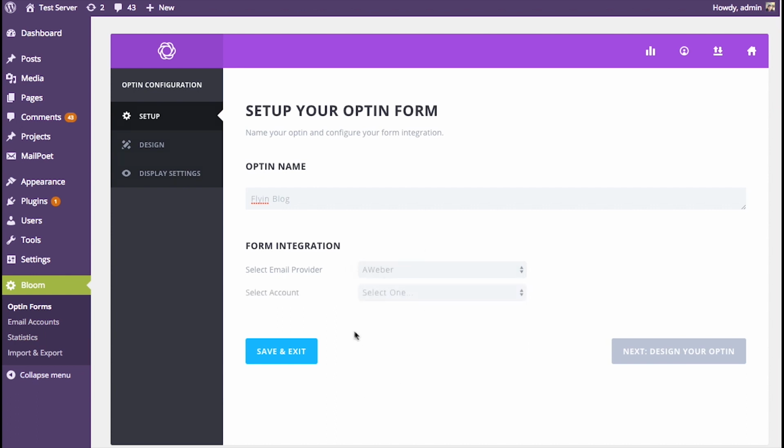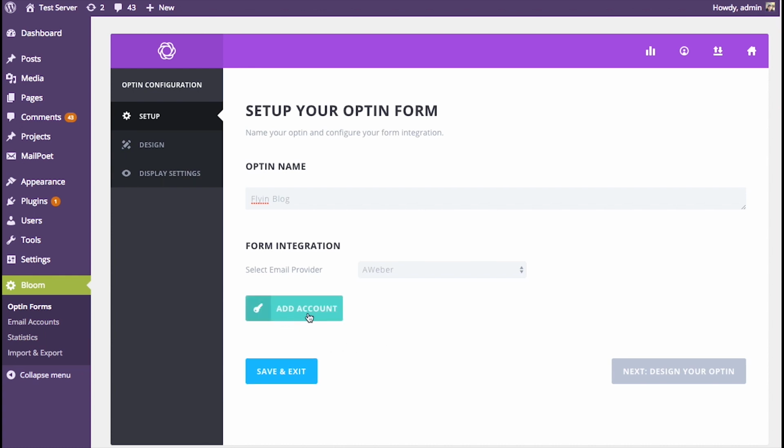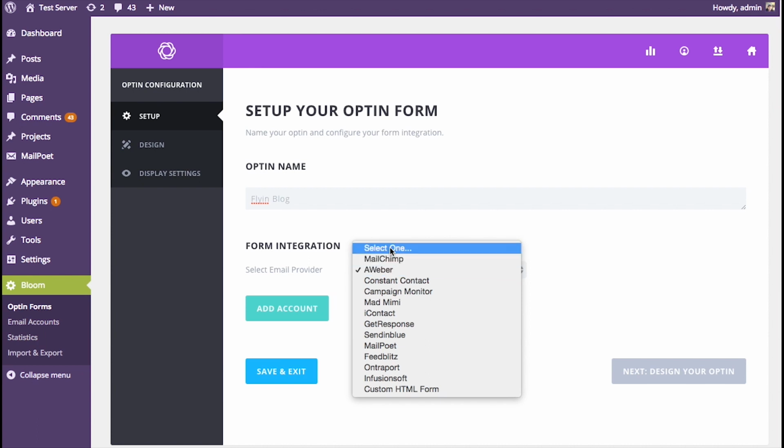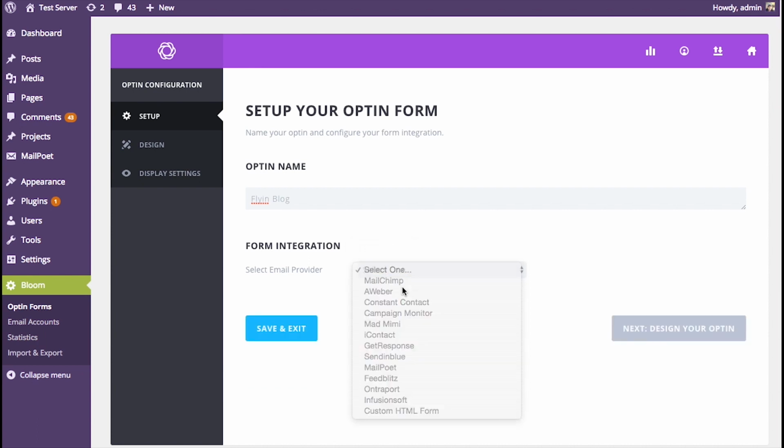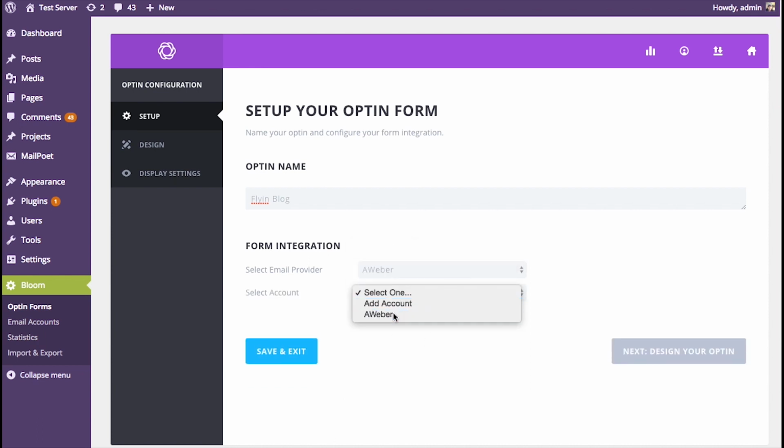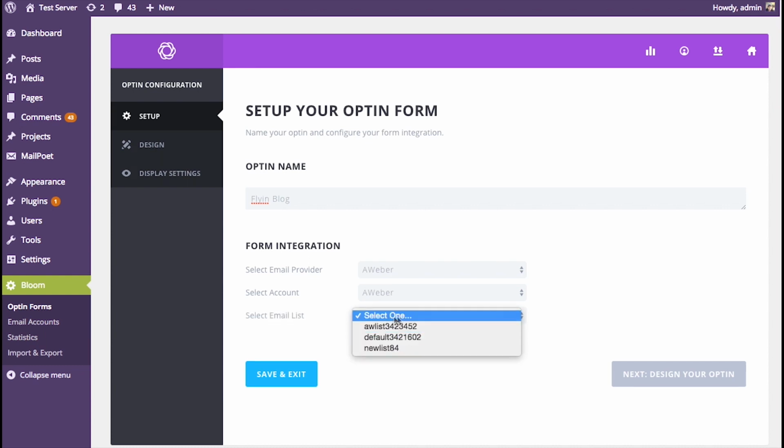So if I select Aweber, you can select add an account here, and then this will take you through the authorization process, and you can do that for any of the account types. But like I said, since I already have an account synced up, I don't have to do that. I just have to select my account and then select my list. And I'm going to select this first list here and then click next to move on to the design process.